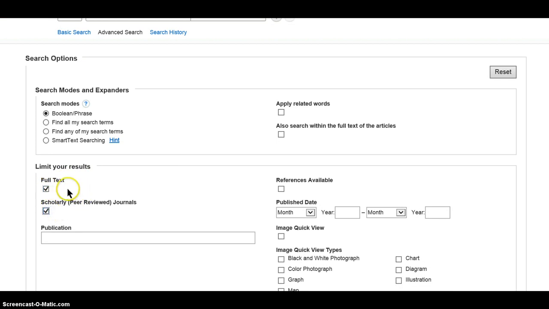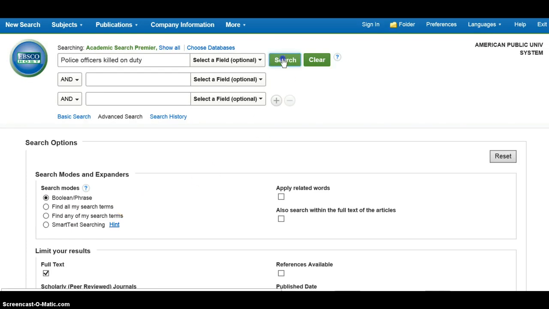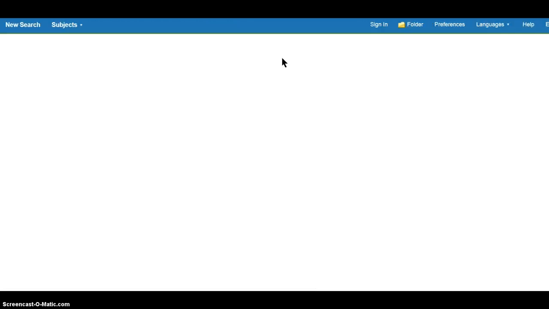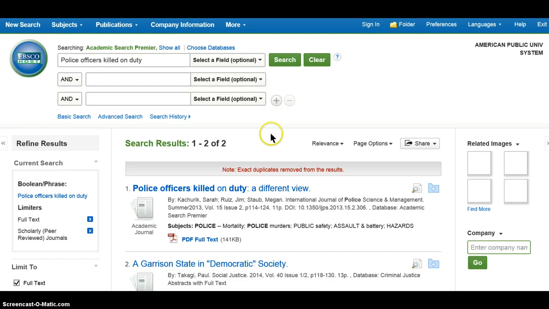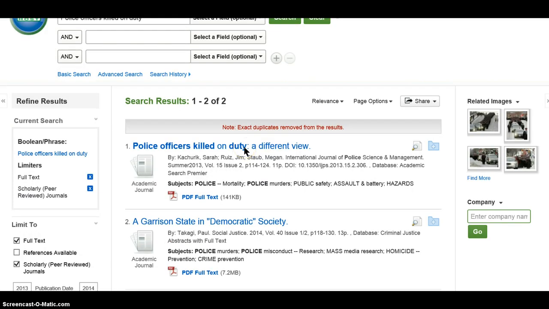This is great to click on because when the search engine activates, the only thing it's going to pull up is full text of complete articles, and only peer-reviewed journal articles. So let me see what's going to be in our search when I pull this up. All right, it's showing me I have two results right here. That's good. Police officers killed on duty. This looks like a good article, and I'm going to go ahead and start exploring this.